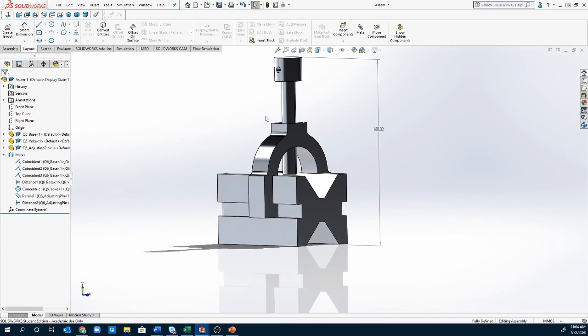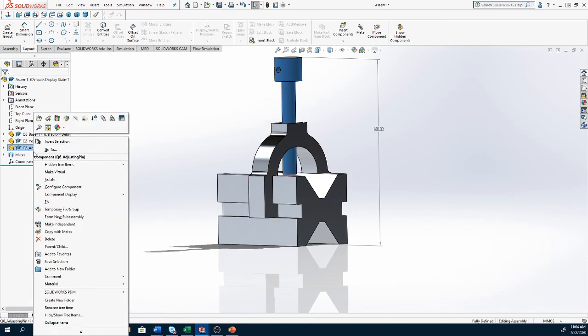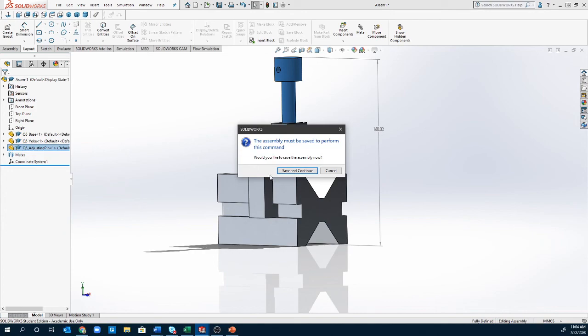Now let's say, for example, I wanted to go ahead and change the size of the pinhead. That's actually not that hard to do. There's two different ways we can think about this. One is to come in here in the adjusting pin, and you can right click, and you can do edit part, which is up here. And what that'll do is open the part and allow us to edit it.